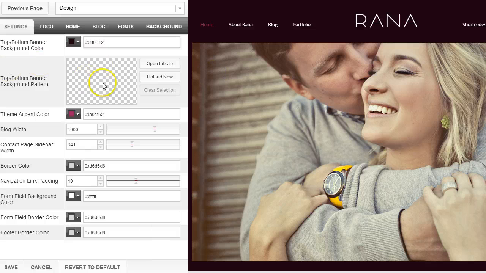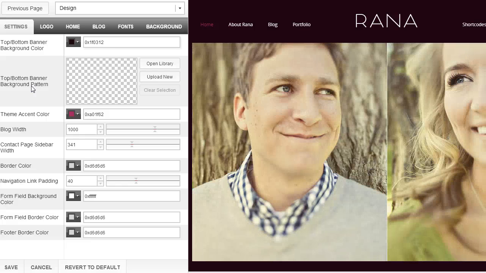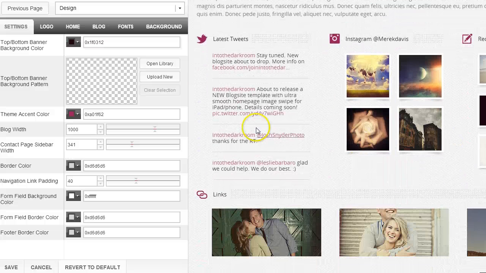You also have the ability to put in a pattern through this background pattern. So if you've purchased a pattern somewhere, or you have one that you've created and you want to put it in there, you can just go ahead and click upload new, and it'll go ahead and put it in those two places for you. Your theme accent color is anything like this, where your navigation is highlighted, where you have text like this. So anywhere where you see this color is going to be this theme accent color. And then you have the blog width, which is just simply the width of the blog. So if you want it wider or thinner, you can go ahead and change that here.